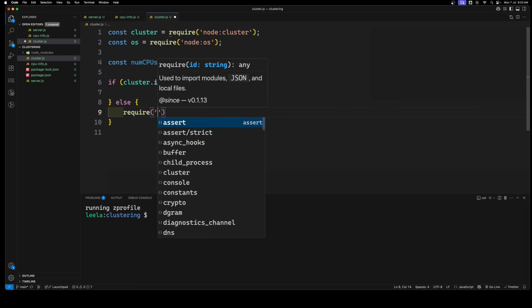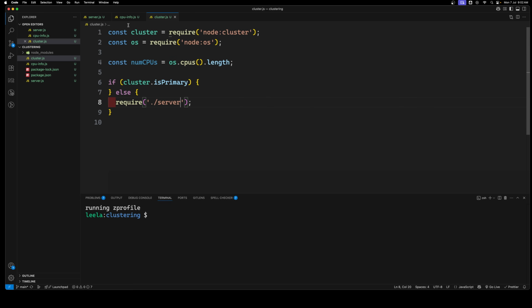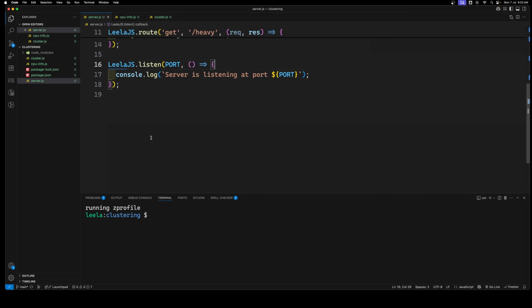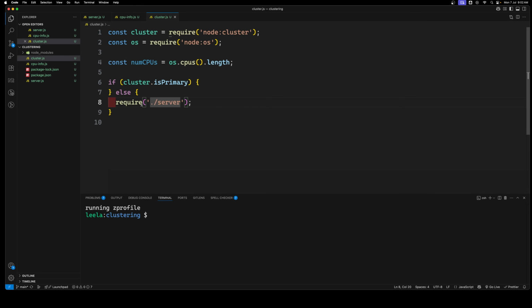server.js. Directly I am using the server.js file. Here the require of the server.js file is nothing but the entire code, so this entire code is running. If the cluster is primary, that means the primary cluster has been created.